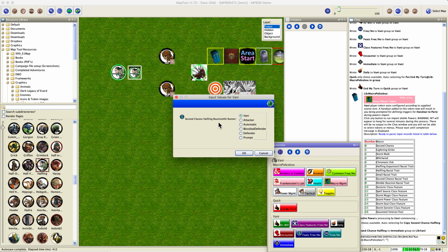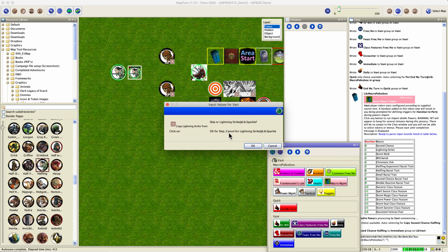And this is a trigger definition. When he gets hit, a reaction to getting hit, who is going to run second chance? And that answer, of course, is Vanny. If we wanted to run it automatically, we can click automatic or any of these other options, which I hardly ever use, to be honest with you, but they're there if you need them. And also for a reaction critical trigger as well. So it'll ask you, and here we go.